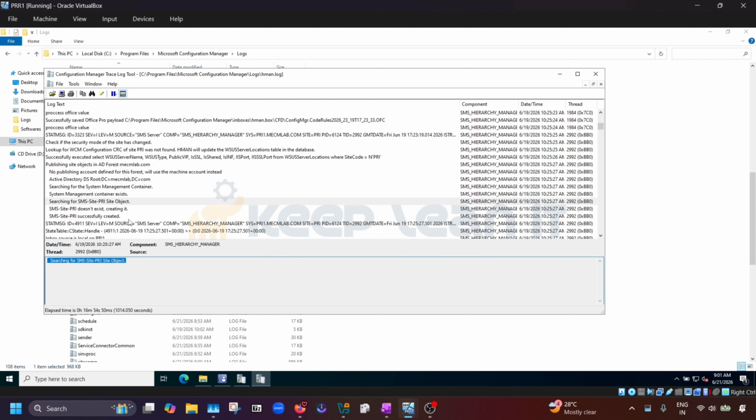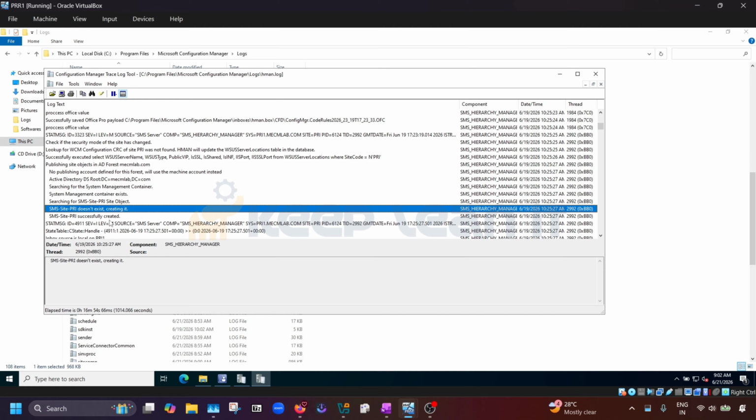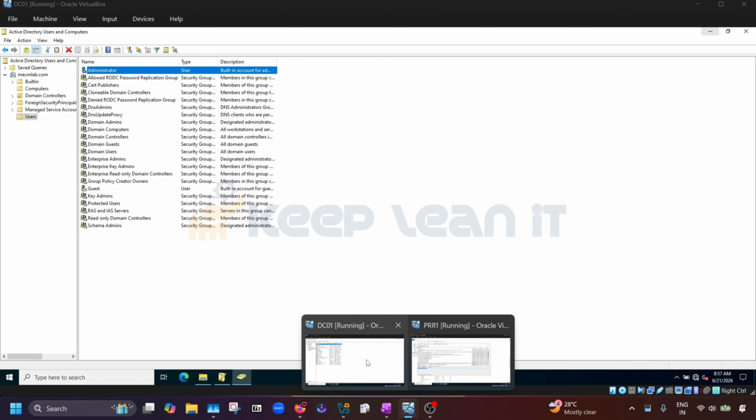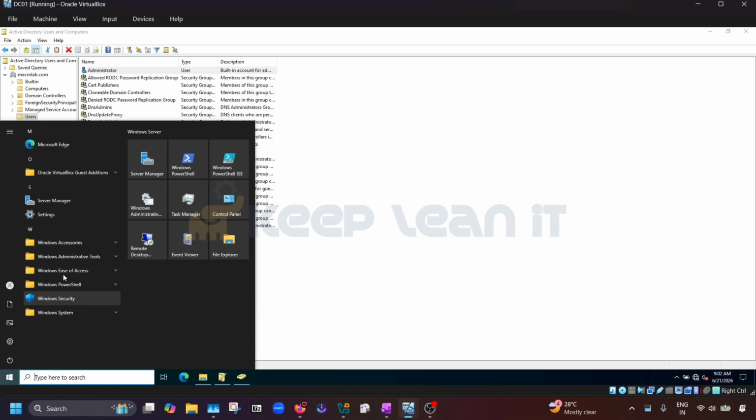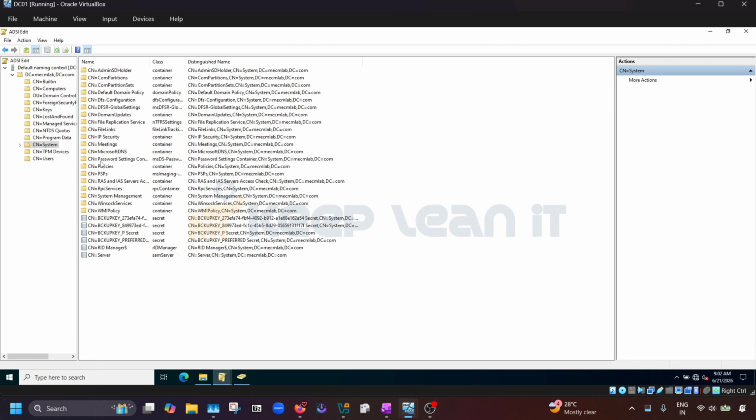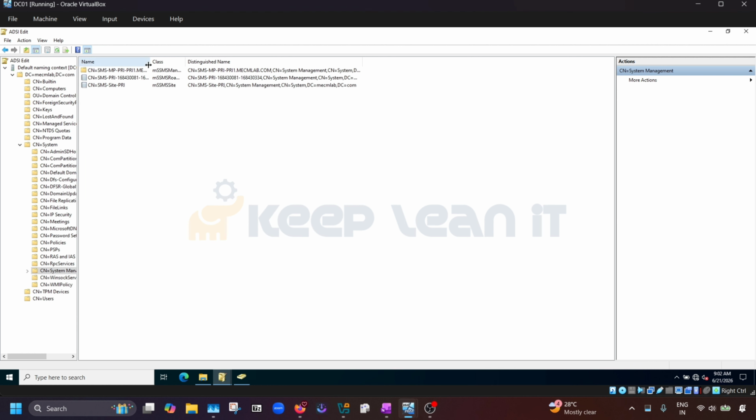You can also log into Active Directory and verify whether these objects were created or not. This is the log we can check without logging into the Active Directory domain controller tools. Now let's go to the domain controller tools and open ADSI Edit. Under ADSI Edit, under the system management container, double click on that. You can see everything got reflected here.